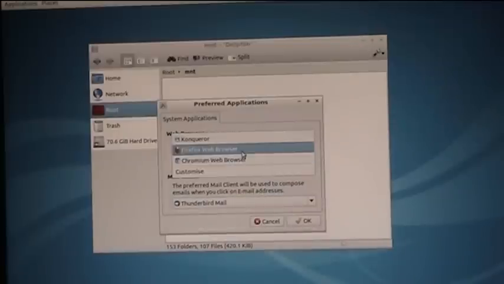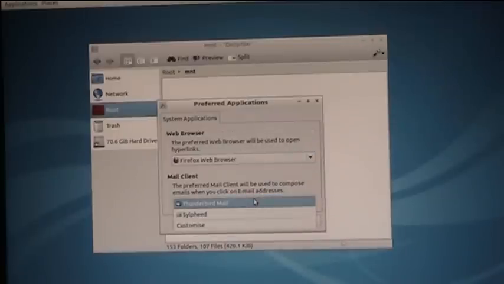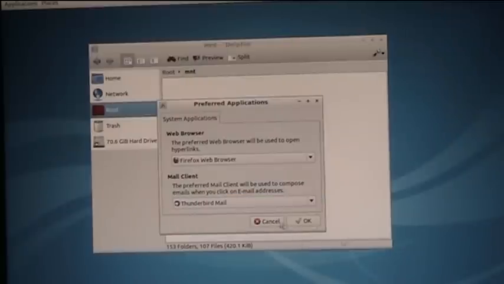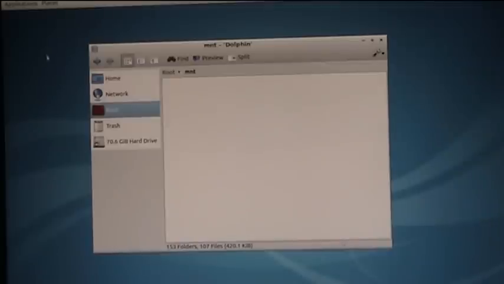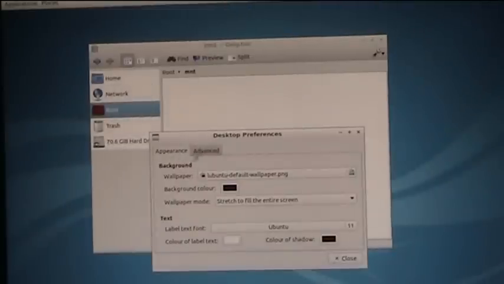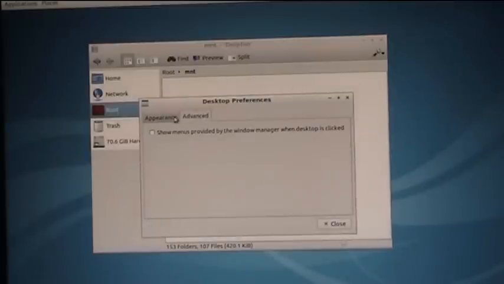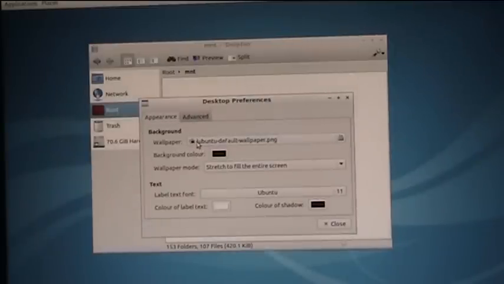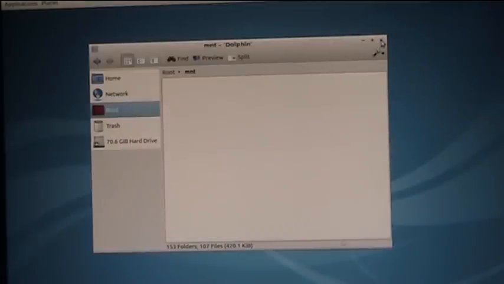I don't go for either of these, I go for Firefox, and I'm currently using Claws Mail. But more on that later as we come to the applications. And also there should be a way to change your default browser. I've forgotten where it is. You have Desktop Preferences. Is it under there? No. There's your wallpaper, by the way. You can change your wallpaper there, stretch to fit, background colour, fonts, all the rest of that. But anyway, I prefer Dolphin. Up to you what you decide to use.